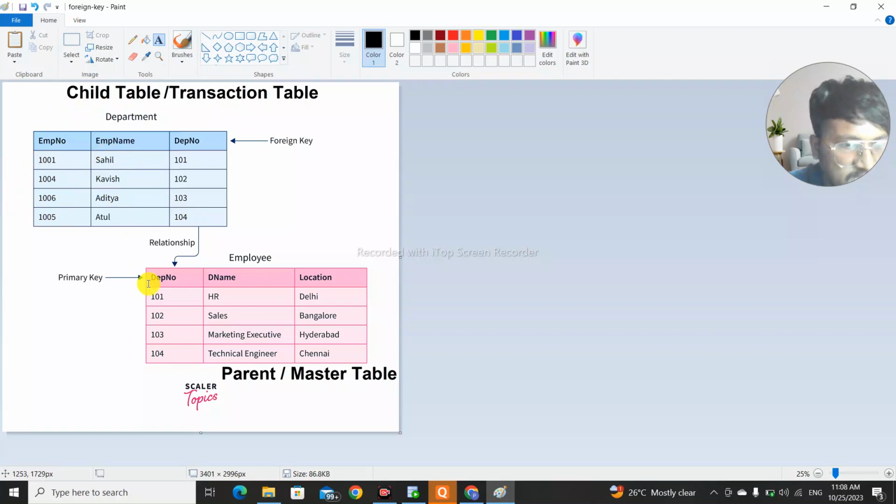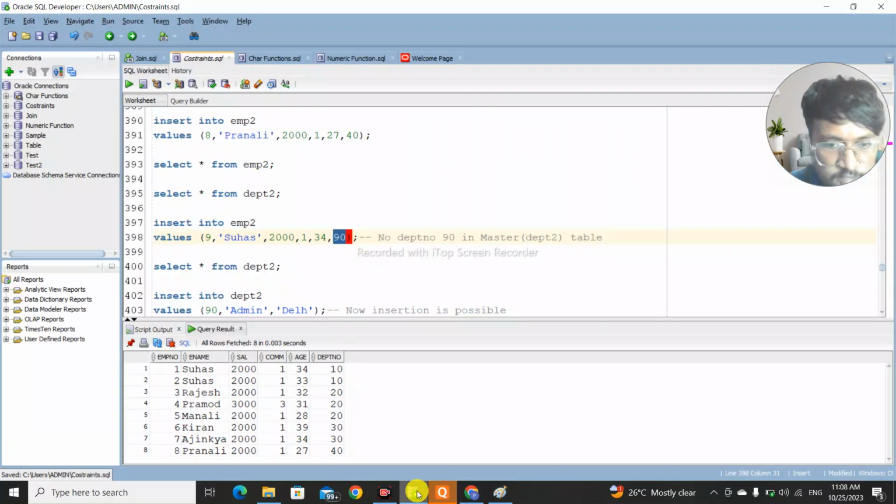What if I want to insert department number 100 which is not present in this master table? In the child table I want to insert department data of department number 100 which is not present in the master table. If this is the case, Oracle will not allow us to add data in the child table for a department which is not present in the master table. So this is the rule you have to remember. If the master table doesn't contain a specific department number, it will not allow that department number to be added in this child table. So let's try to do this in our Oracle.